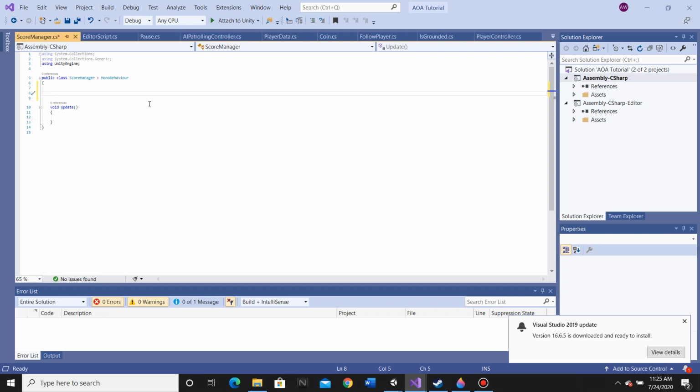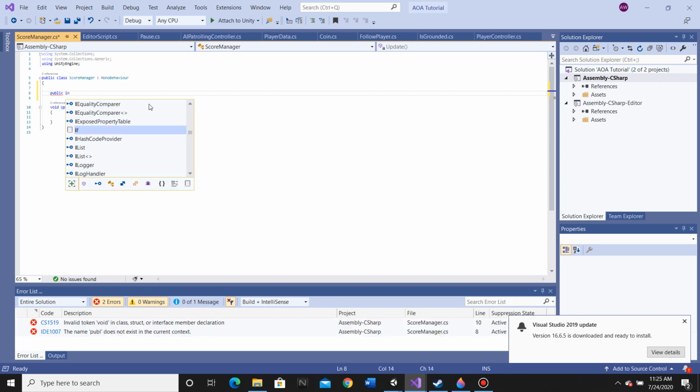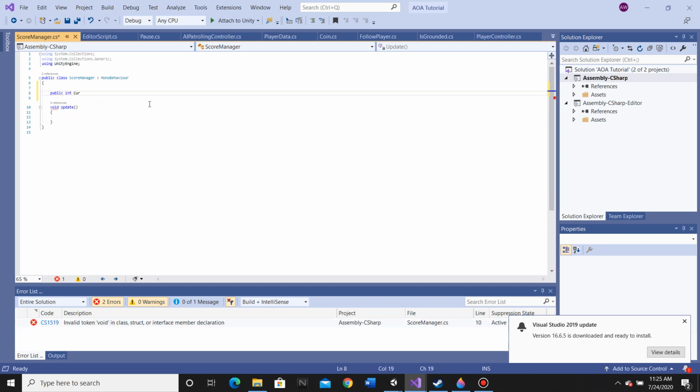So I'm going to be creating a variable for the integer. I'm going to make this public of type int. I'm going to be calling this current score. Then I'm going to create another variable that's going to be public, and it's going to be the TextMeshPro.